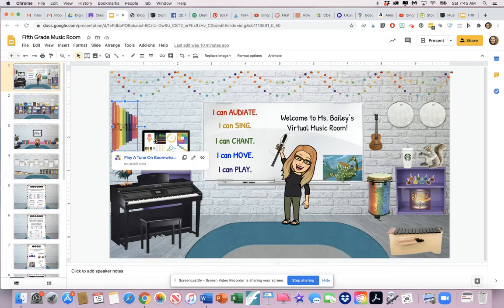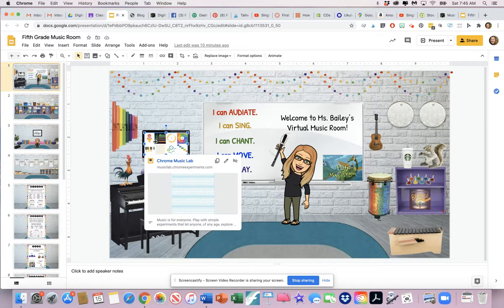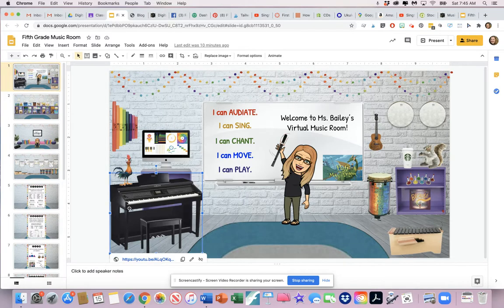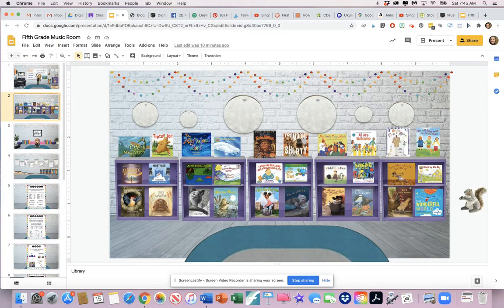Each one of these things is linked to a website for my students to explore when they are doing asynchronous learning. And now I want to be able to share with them my classroom. In fact, I don't just have one part of my classroom, but in my real room, I have lots of music books. So you can see here, these are all linked to videos on YouTube for my students to listen to.